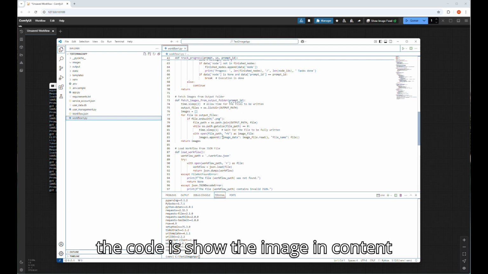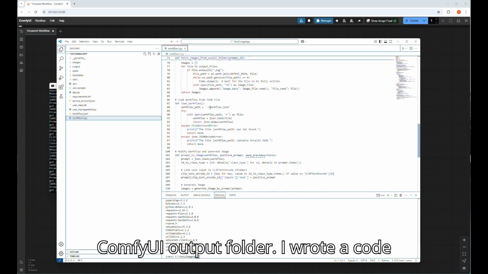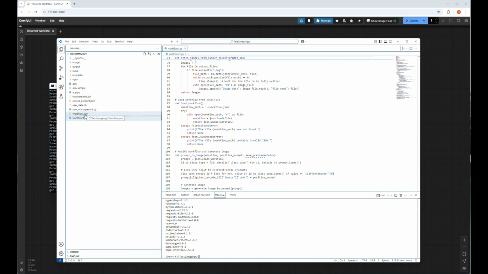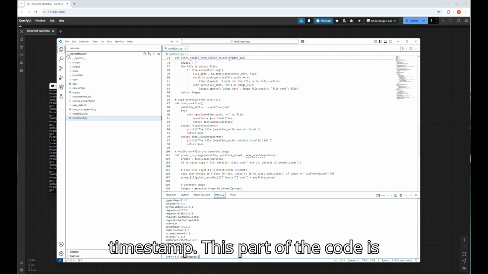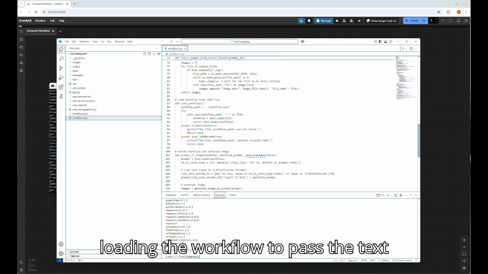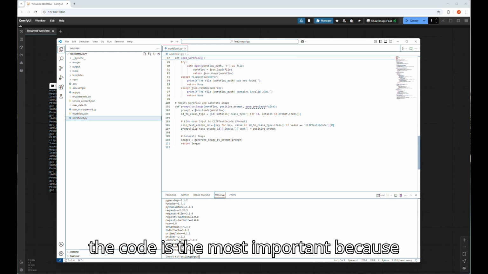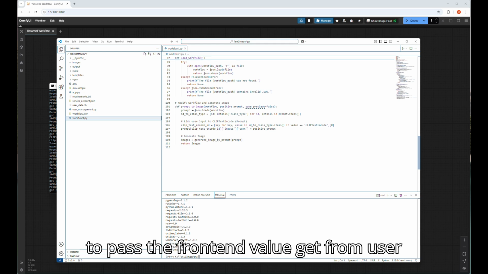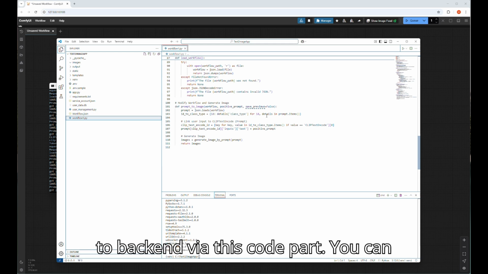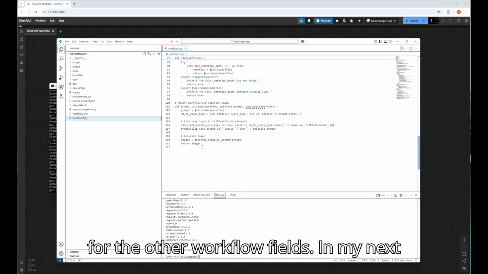The last two parts of the code show the image in the content placeholder of the index.html front end from the ComfyUI output folder. I wrote code logic where every time it will search for the last generated image, checked by timestamp. This part of the code is loading the workflow to pass the text prompt value in the backend. The last part of the code is the most important because here we wrote the code for using the class name of the workflow with the field name to pass the front-end value from the user to the backend. You can add many fields here and send values for the other workflow fields.